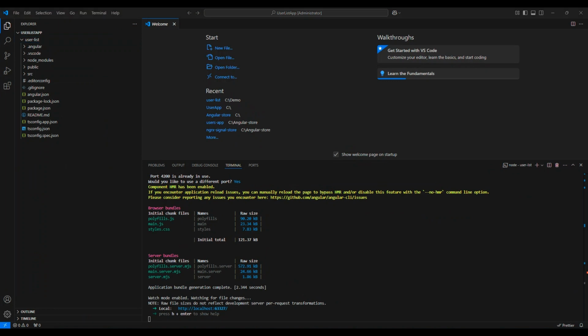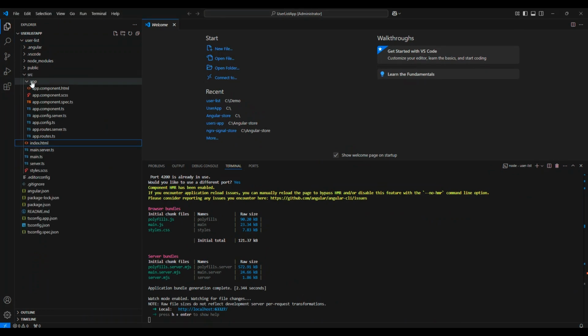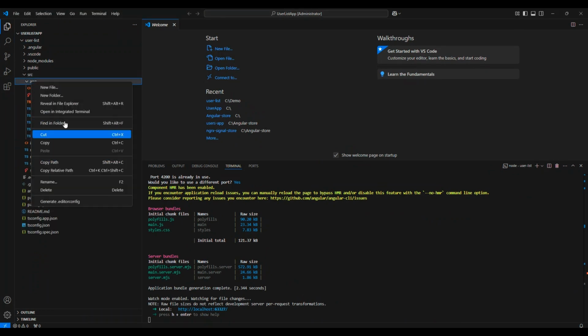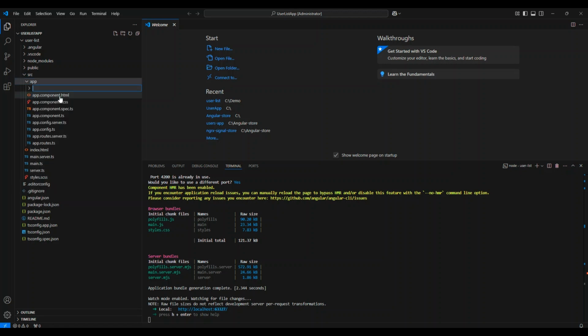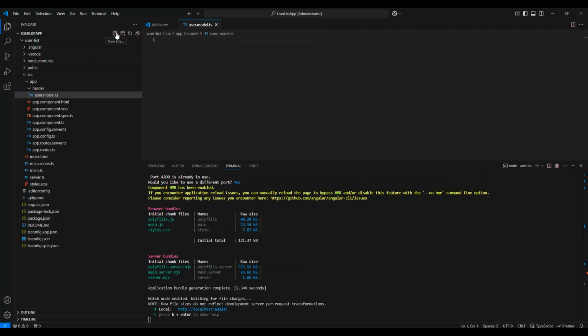It's always a good practice to start an app with creating data models. I will create a model folder and in this folder I will create a user.model.ts file which will contain a structure of my user data model. The properties will be ID and name of type string.